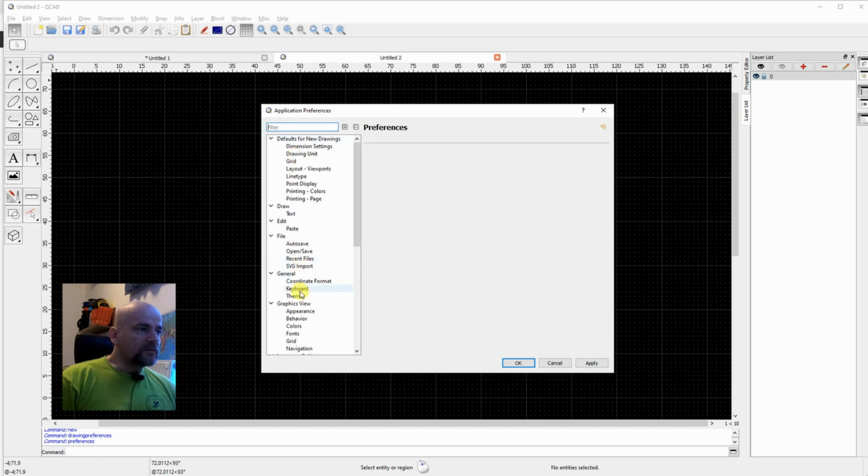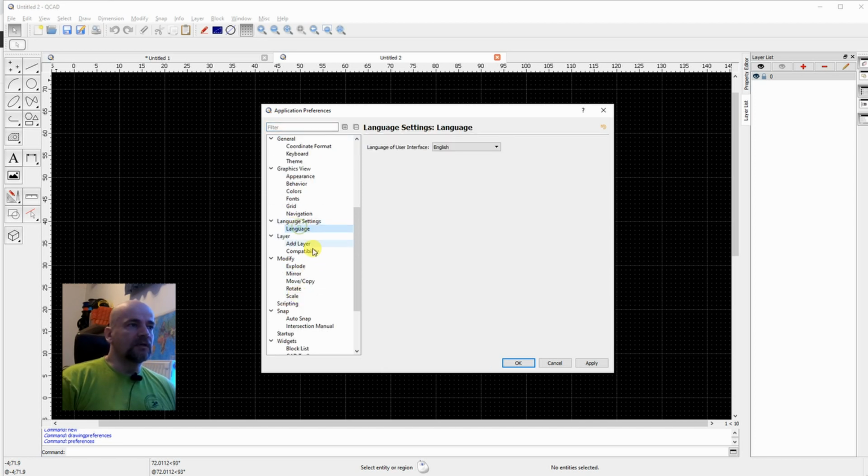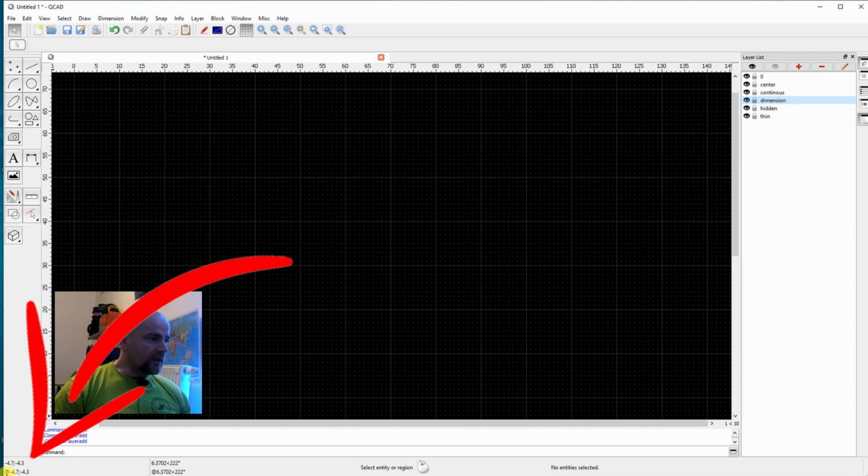Where is the language? Somewhere, yes, here it is, the language, English. I recommend that if you speak a little bit of English, you choose English. If you're stuck or you need help with any tool of QCAD, it's much easier to search in English, especially for me, because my native languages are Croatian, Serbian and Hungarian, and it's very hard to find useful help in these languages. So for me it's much faster to search in English. There's that line, so here you can get a small help. What is the form of your coordinates?